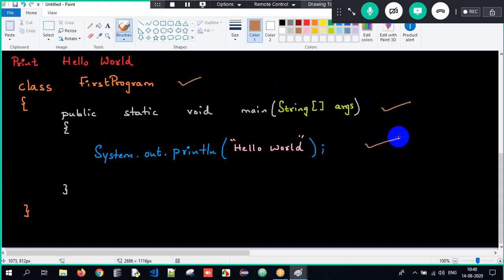After developing my Java program, I need to save it, right? So for saving purposes, the class name and the file name should always be the same. So the class name is FirstProgram. The file name is also FirstProgram. And the extension of all Java programs is .java. So you have to save like this. Clear? So this is the program to print hello world. Class, main method, print statement. You'll be done with it.